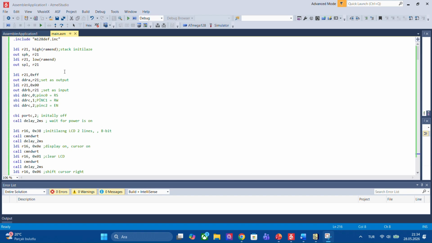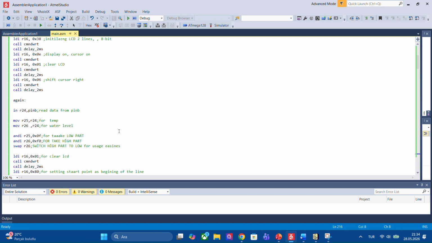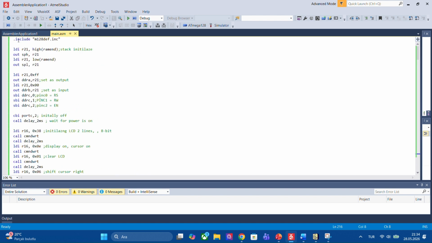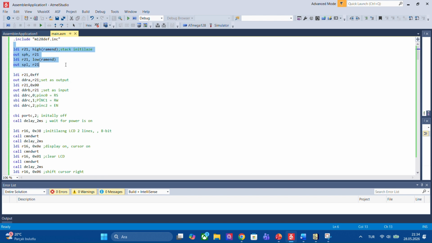Assemble code here. Okay, let's start. This part is my initializing part. I will introduce them briefly. This part is for stack initialization, and this part is the port initialization.